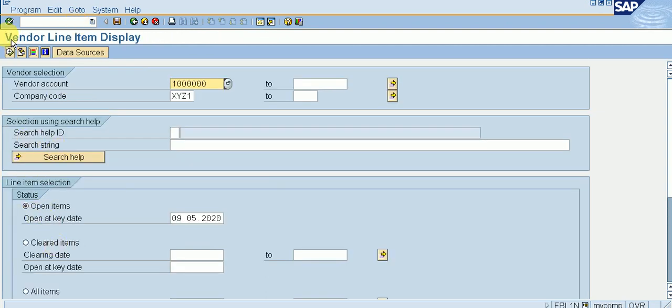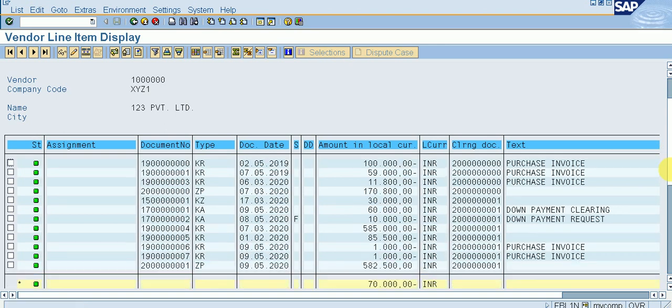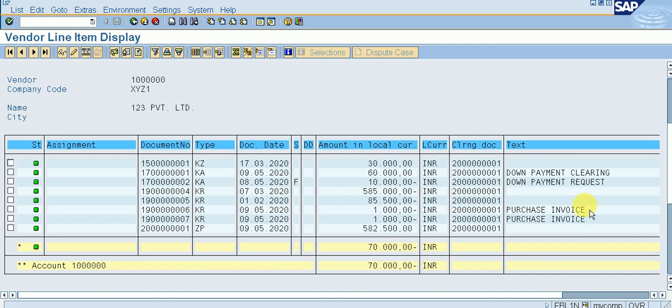So click on open item and execute it. We cannot see any open item. So we can see no item selected, see long text. So we need to select cleared items, then click on execute to see clearing items. So now we can see all payments which were due, we already paid. So all our items are cleared here, even this down payment request is also cleared here, meaning we paid the amount. Okay, so our APP with down payment is also done.